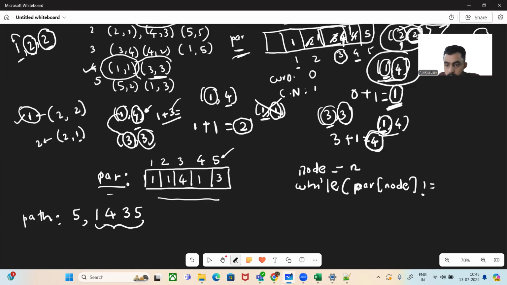We'll go till parent of node is not equal to node. For example, in this case, when we reach 1, parent of 1 is 1. So we'll run this while loop till this condition is not satisfied. Now let's have this path as a resultant list.